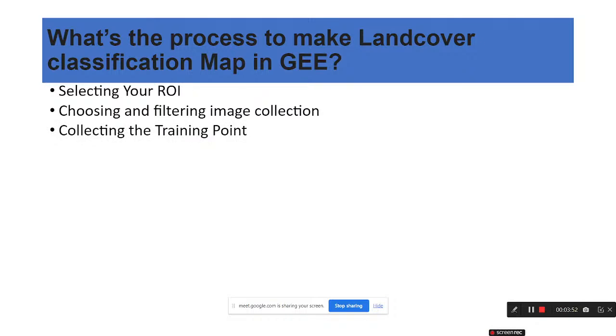Third step is that you need to collect the training points. Suppose you want to classify some features on the surface: water body, vegetation, built-up area, barren land. So you need to collect some training points according to your classes. You can get the training points for water body. You can take the training points for the vegetation. You can get the training points for the barren land or built-up area. You can collect some training points from this satellite image.